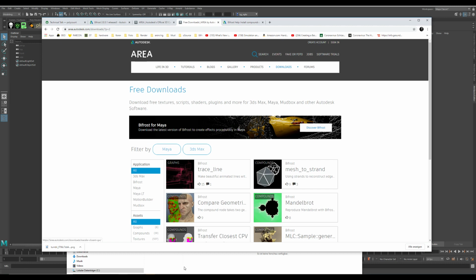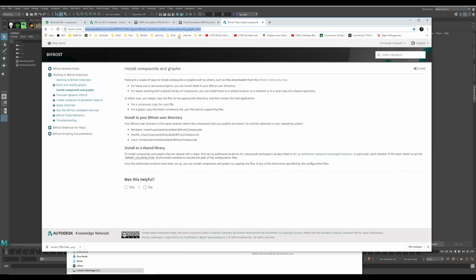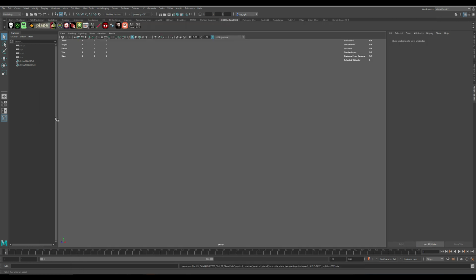Then the next step is, if you have both packages of those nodes, you have to extract them into the Autodesk folder here, Bifrost compounds, just from Maxime, MG, and then the Rebel pack. And there's also here the location from the Bifrost help.